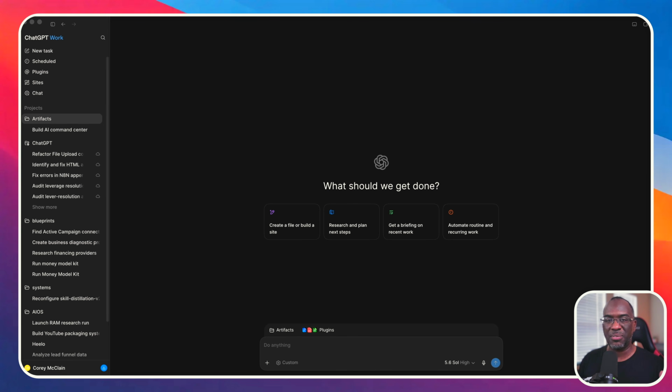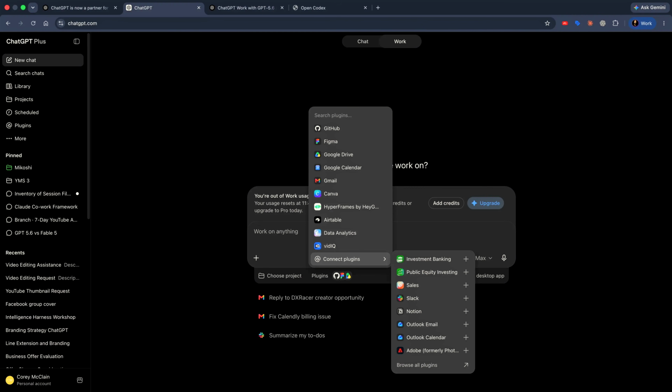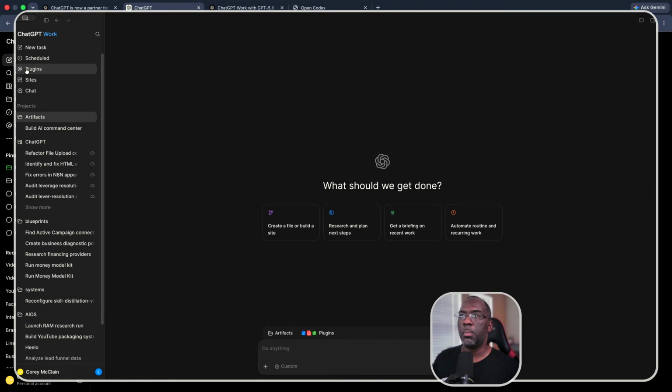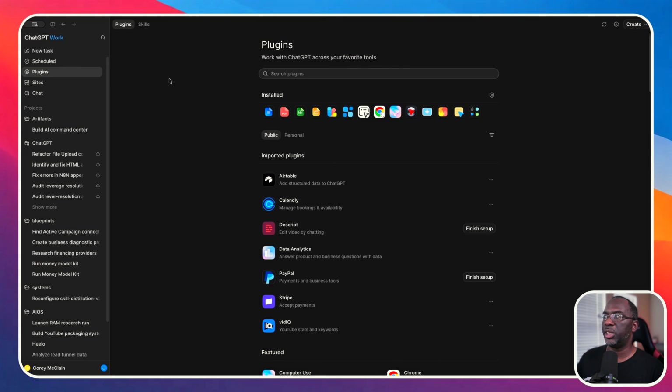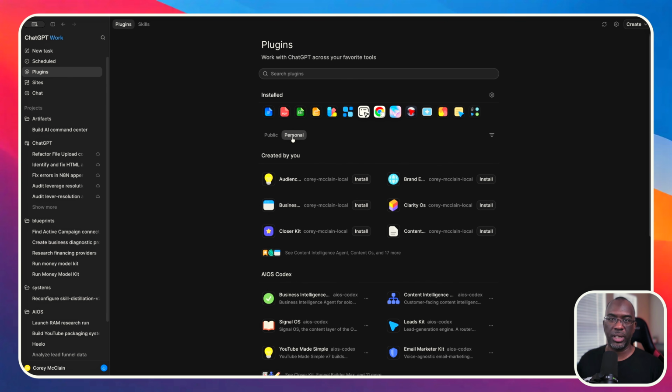And just so you can have a tangible example of what I'm talking about, if I open up ChatGPT Work on the web, like you can see on my screen right here, and I click on plugins, you'll see there's an entire list of plugins that I've already installed, and there are hundreds more that I could possibly install inside of this account. But if we come over to the ChatGPT desktop app and I click on plugins, not only is there a public tab with all of those same plugins, there's also personal plugins because these live on my local machine.